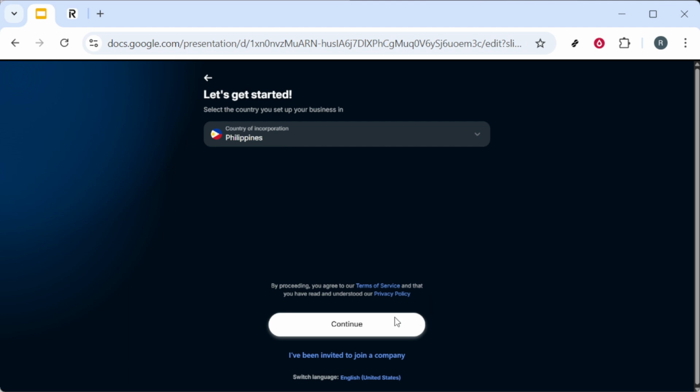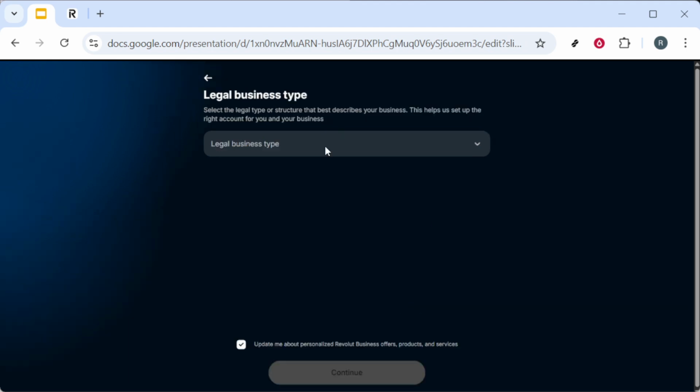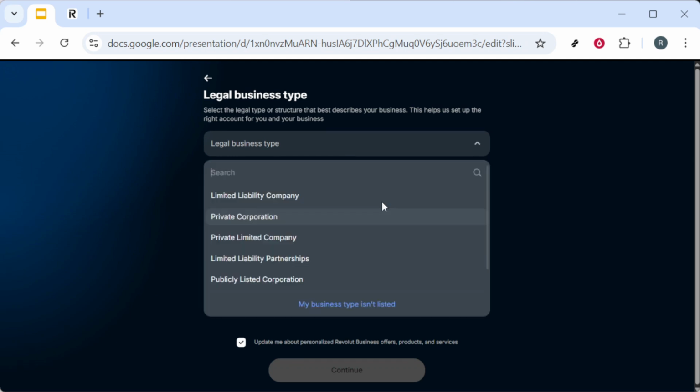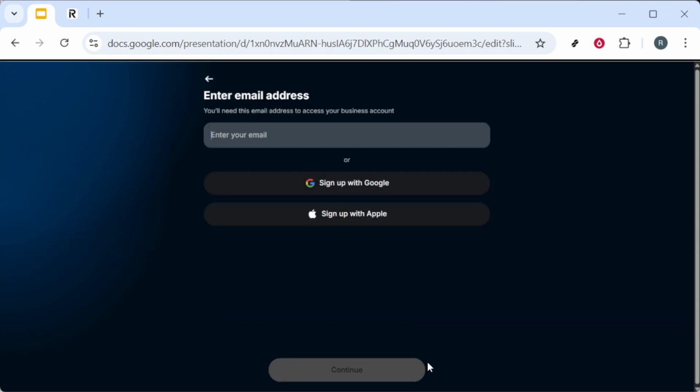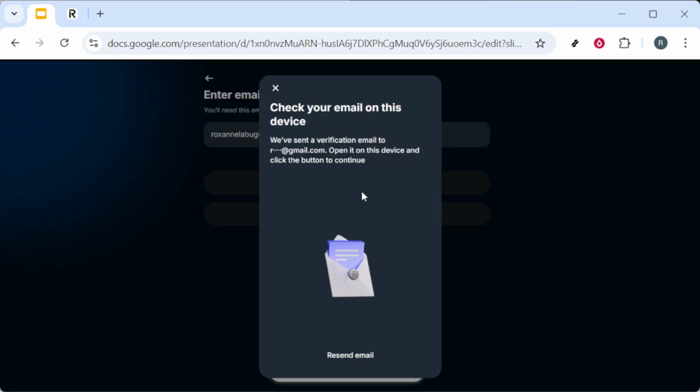Next, you'll be asked about your legal business type. Select limited company or Ltd as your business structure, then continue. Enter your email address, continue again, and check your inbox for the authorization link. Open that message and authorize the login to securely connect your email to the application.